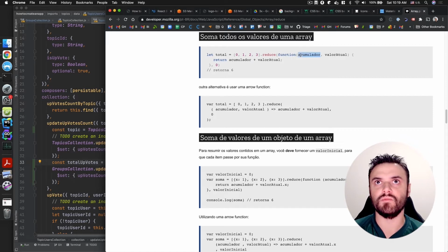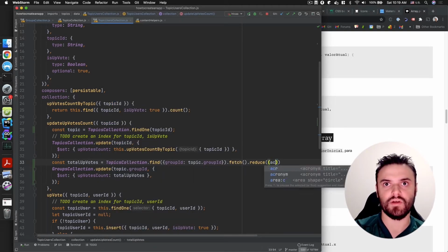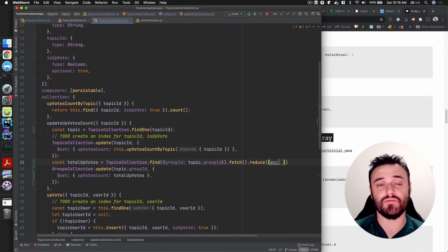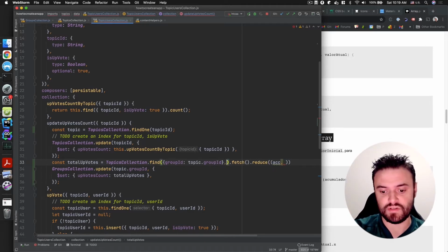You get an accumulator where you're going to store your value, and we start with 0 in this case, and the actual value. The actual value is like a for each. It's going to send the actual value here, each item. Then this is what we're going to do. Then we have the accumulator here. That will be our total of upvotes, and we have an actual value. But our actual value, what's it going to be? I'm going to decide now.